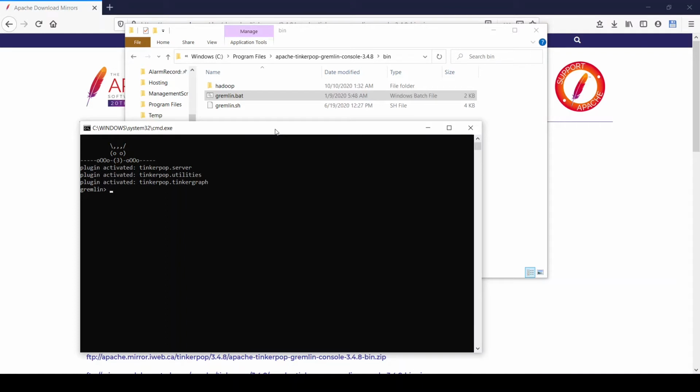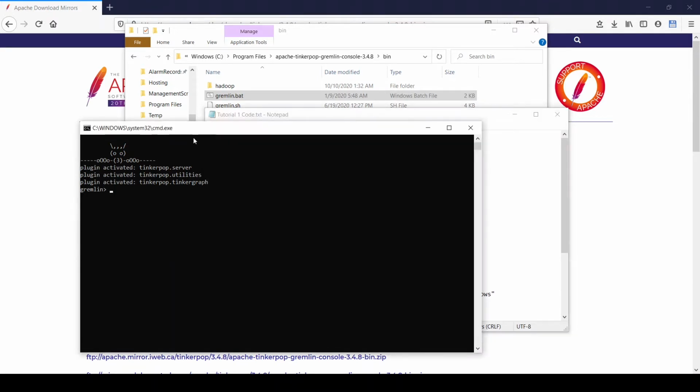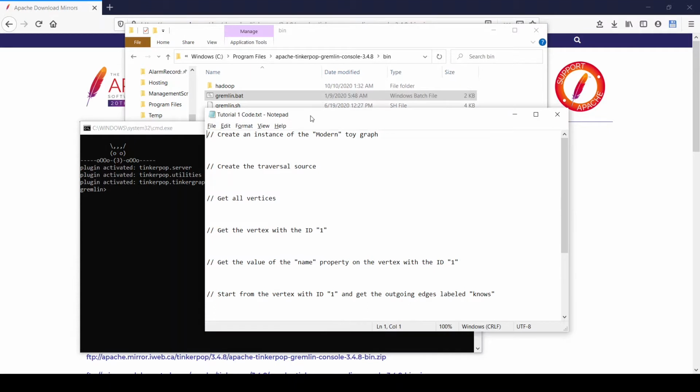Now it's time to write some code. I like to write my code in Notepad and then copy and paste into the Gremlin console. And then when I'm done, I'll share this text file, and the link to it will be in the video description. Let me start by resizing everything so it's nice and big.